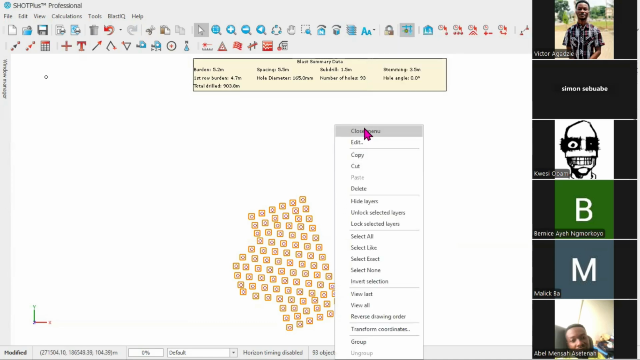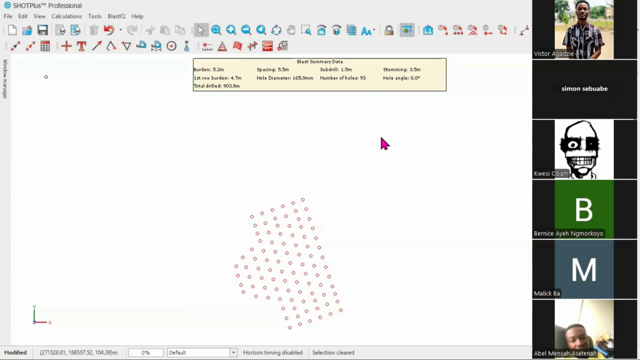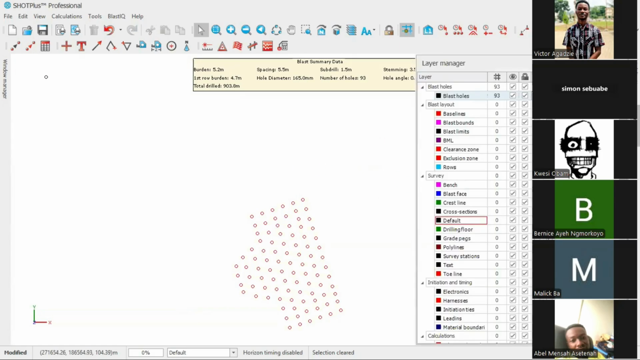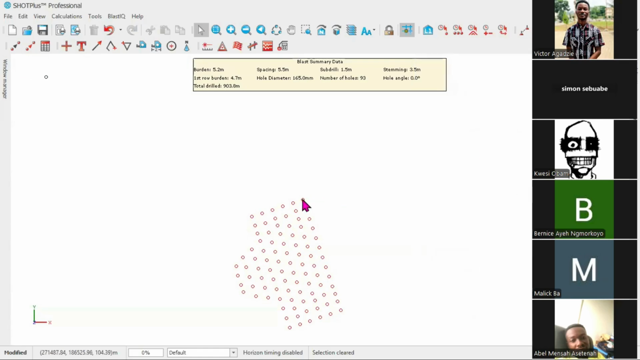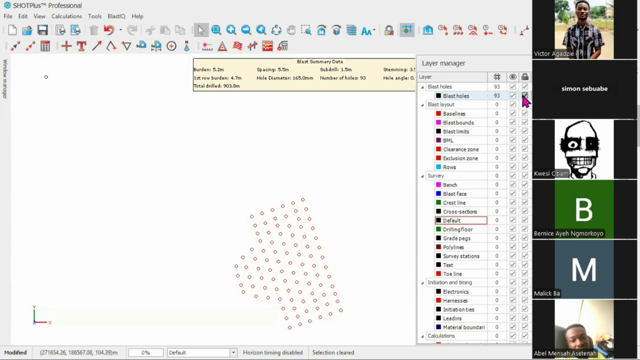So you right click anywhere and close the menu. They will disappear. So now we know the freeze and the lock. When you lock something, you cannot move it. So if you want to move this hole and you unlock it, you can move it. But if you lock it, you cannot move it. You can select, but you cannot move. Have you seen the difference? For the freeze, you can't select it at all. But for the lock, you can select it, but you cannot move it. So that's the difference.